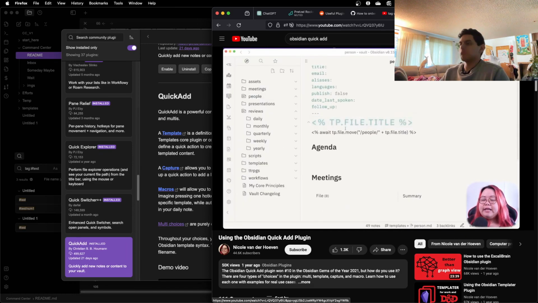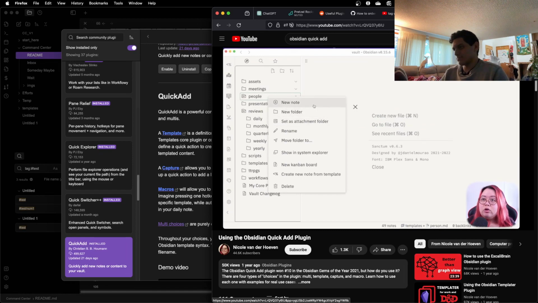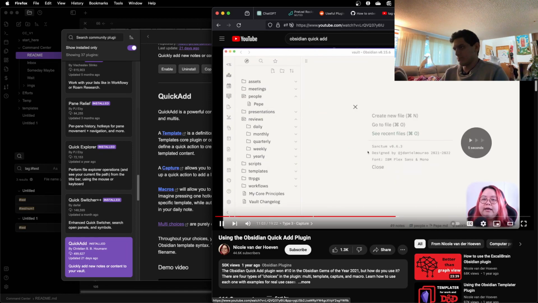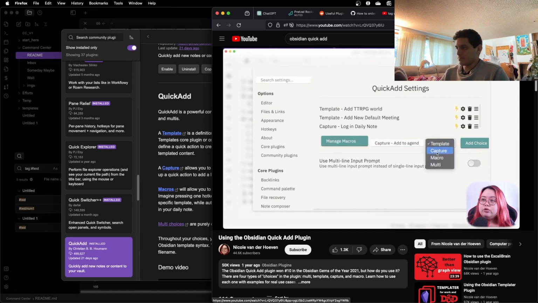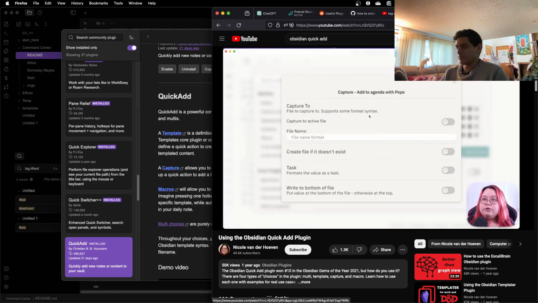So it's going to have the name of the person here, and I always have an agenda section. So let's create one for my manager. Let's call it automatic agenda. So I'm going to close that. Let's call it capture, add to agenda with Pepe, and I'll choose capture. I'll add that choice and I'll hit options here.